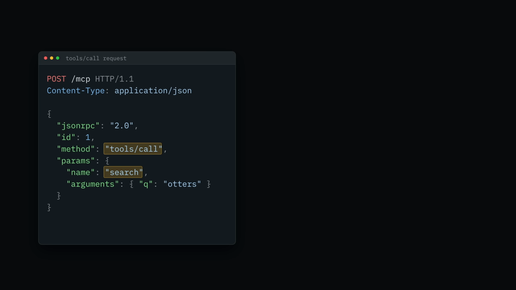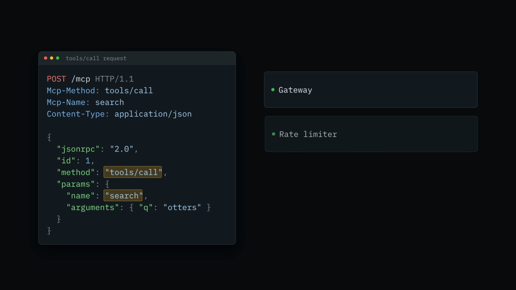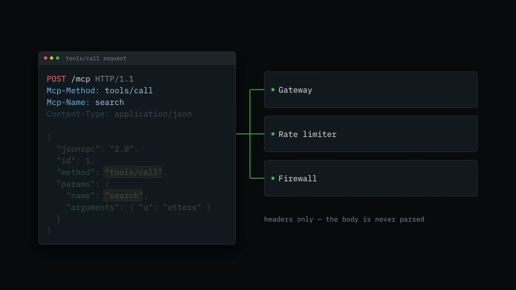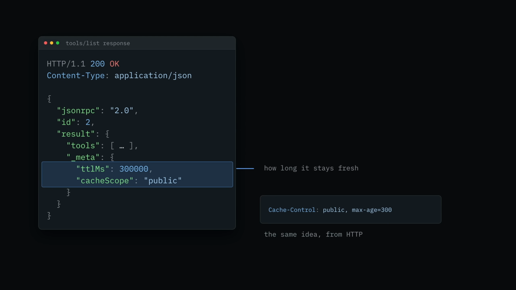In fact, talking about HTTP, there's also 2 other changes that have been inspired by it. Previously, all of the MCP information lived inside the JSON body of a request, but now there's 2 new HTTP headers, Mcp-Method and Mcp-Name, and this means that a gateway, rate limiter, or firewall can make decisions using those headers without having to parse the JSON, so it should help reduce some latency. They also added time to live and cacheScope hints to tool, prompt, and resource list calls, again modeled on HTTP caching, so now a client should know exactly how long a tool list is fresh for and whether it's safe to share across users. It doesn't need a persistent connection to stay up to date anymore.